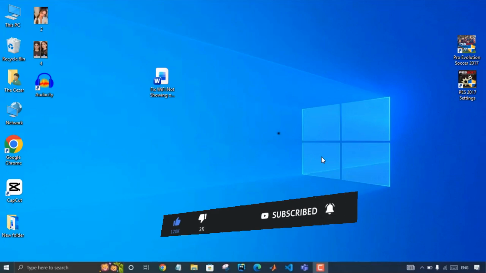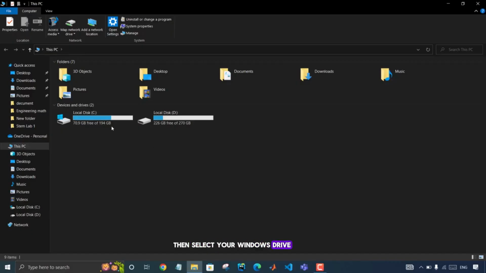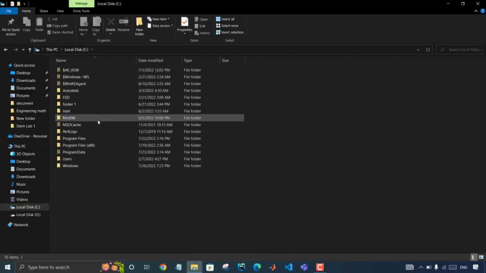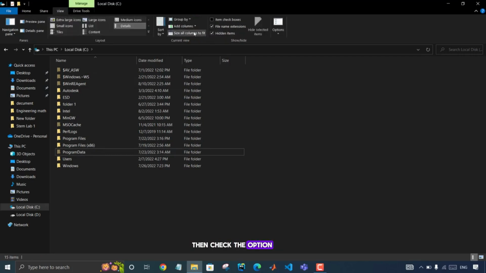Method 1. Go to This PC, or My Computer. Then select your Windows drive, which is usually the C drive. After that, a list of folders will open. The folder we're looking for is Program Data. Sometimes this folder is hidden. If you don't see it, you can make it visible by going to View. Then check the option Hidden Items. Now the Program Data folder will appear.